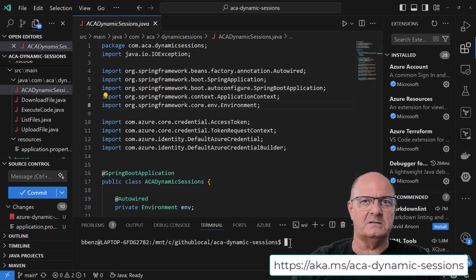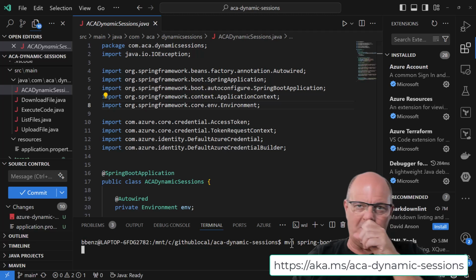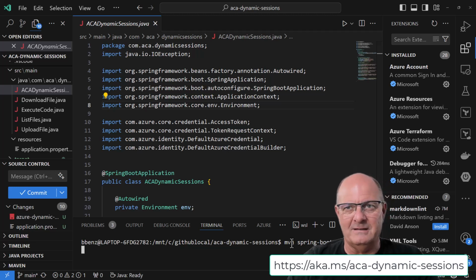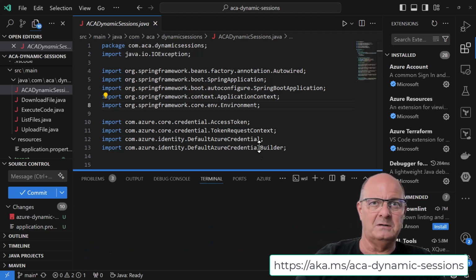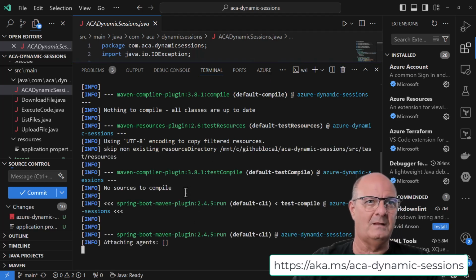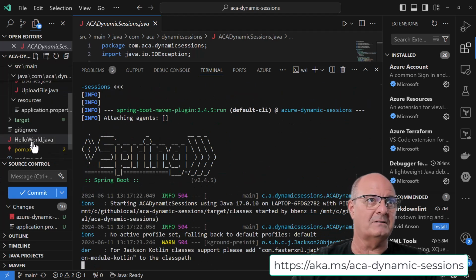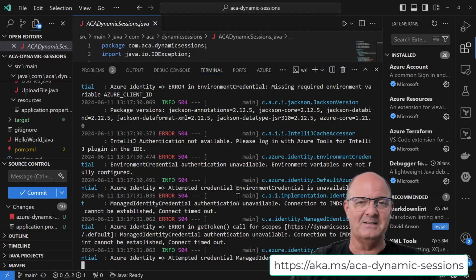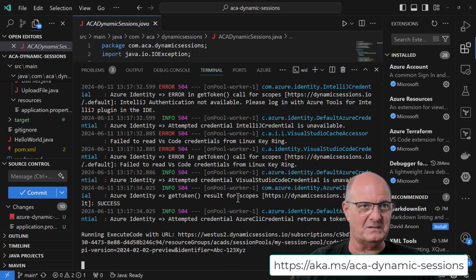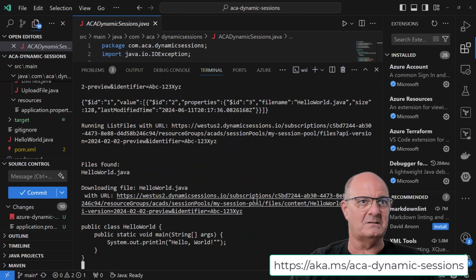All right, so you can actually just run Maven Spring Boot run. I'll show you the result first, and then we'll talk about how it actually works. It's going to execute some Python code. It's going to upload a Java file that we already have over here in our files, HelloWorld.java, and there's something wrong with it. And then it's going to list all the files that are available on the one we just uploaded, basically, on the Azure Container Apps dynamic session. And then it's going to download the file and display it on the screen for us.